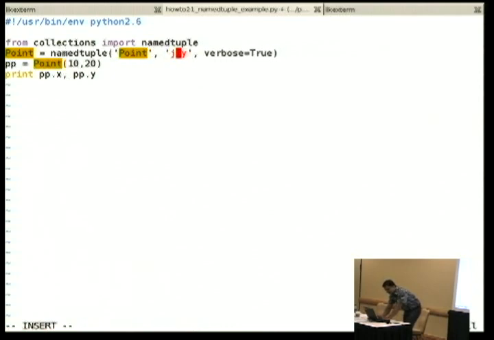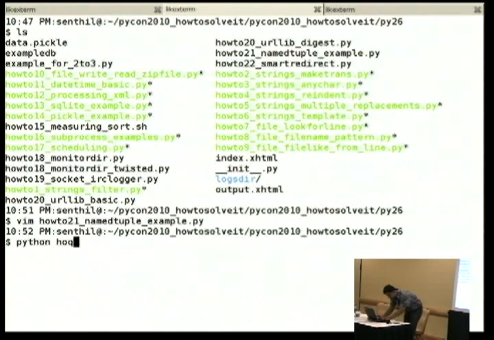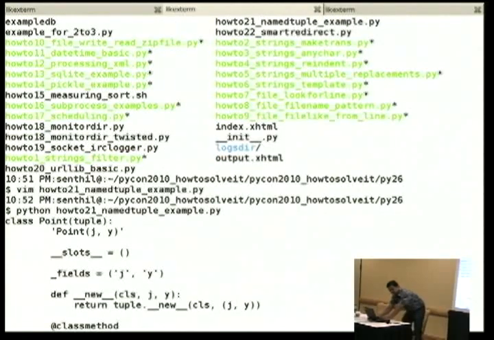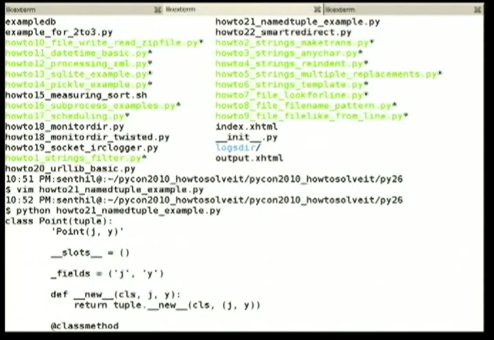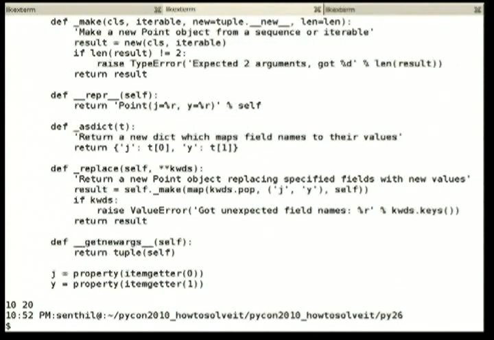So if I give them as x, y, I can access them as p.x, p.y. And here is the convenience function which is automatically generating a class for you so that you don't have to bother writing this class, and you can access them using the x, y variables.